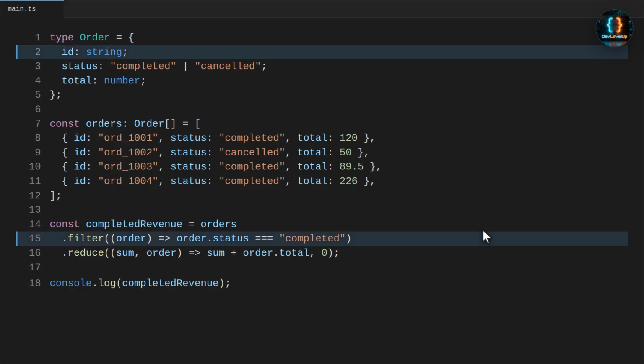For practice, add a refunded status to the order type, then add one refunded order and update the logic so only completed, non-refunded revenue is counted. This is the same pattern, but with a slightly more realistic business rule.